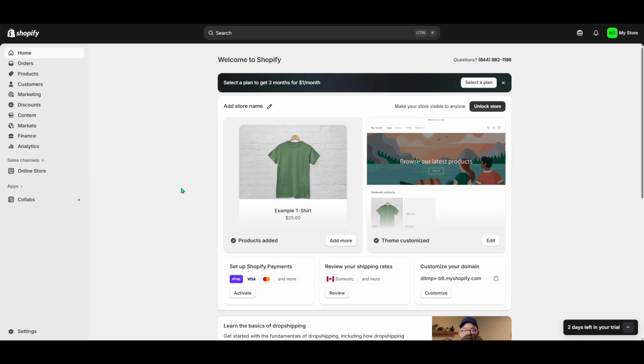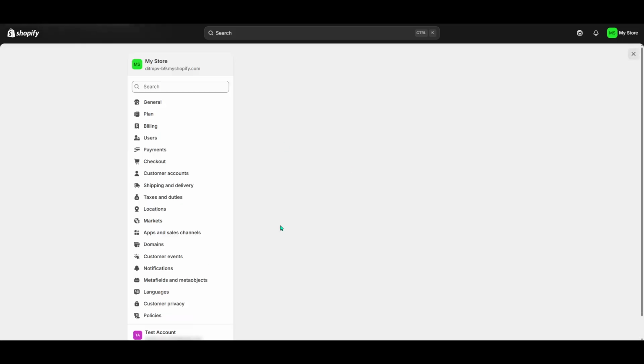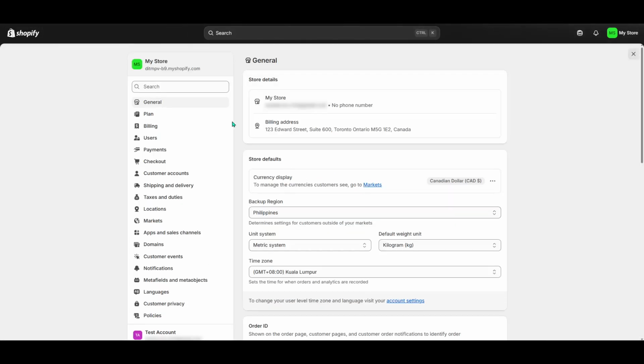Let's begin by navigating to the Shopify admin panel. Once you're there, take a look at the lower left corner of your screen. You'll see the Settings option. Go ahead and click on it. This is your gateway to customizing various aspects of your Shopify store, including the shipping configuration we're focusing on today.